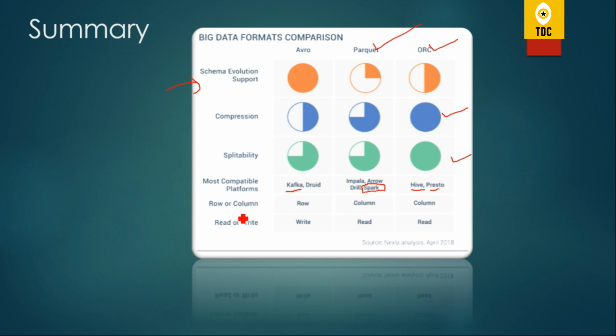Then, row or columnar format. By now you should definitely know which is the row format. Avro is a row format, Parquet is a columnar format, and ORC is also a columnar format. And finally, read and write, which is nothing but which is suitable for reads and which for writes. Definitely Avro is suitable for writes, that is OLTP, transactional processing, and Parquet and ORC are suitable for analytical processing, that is OLAP.